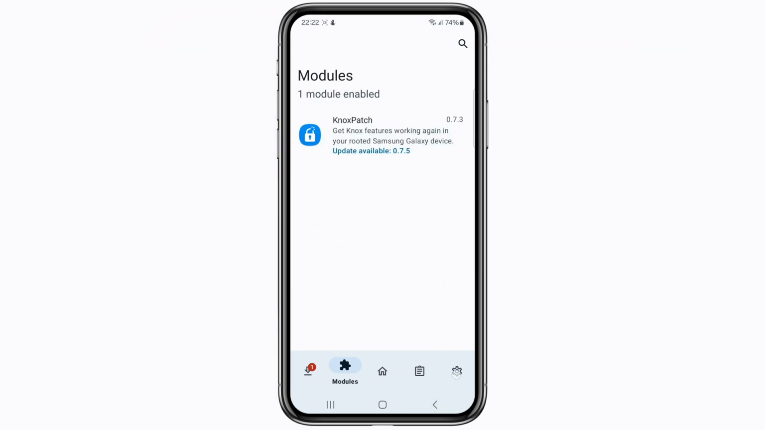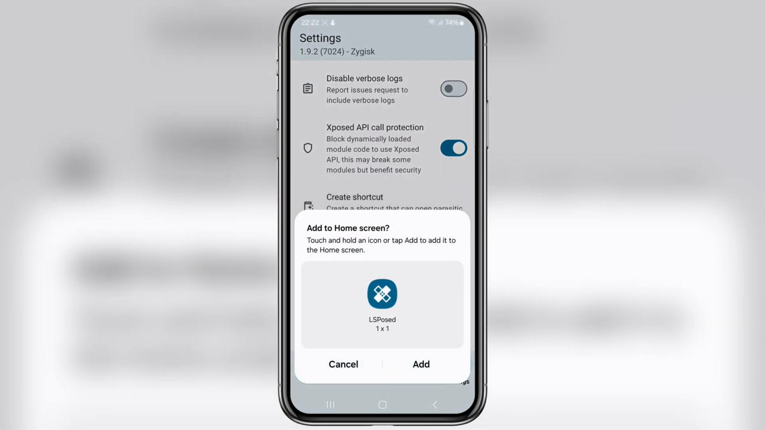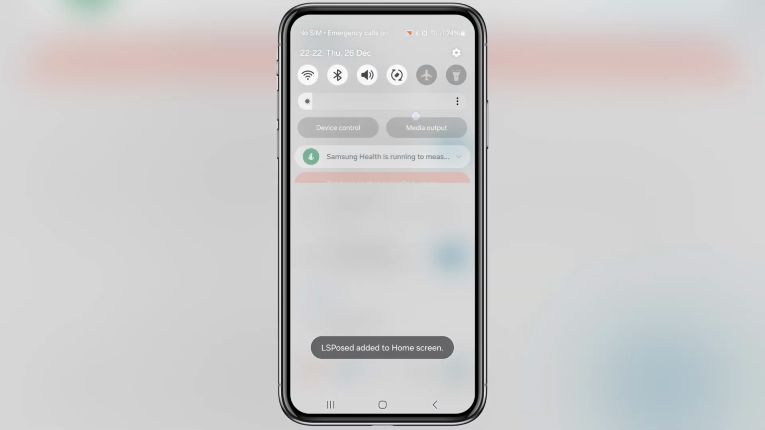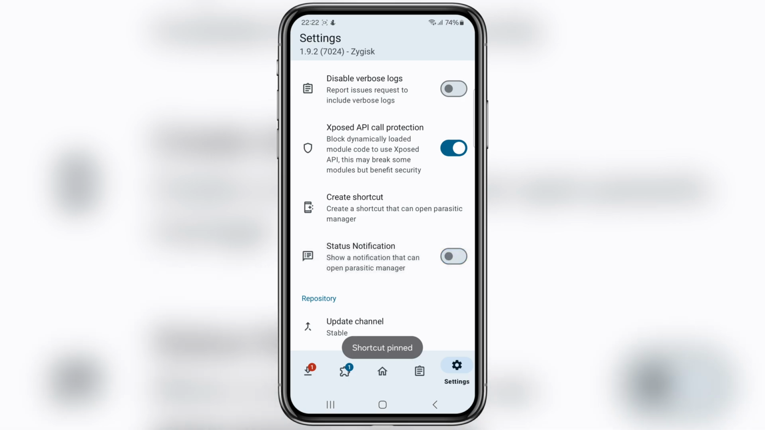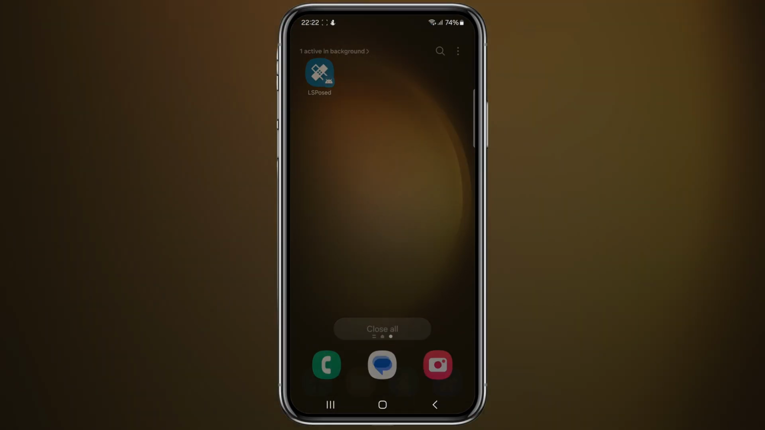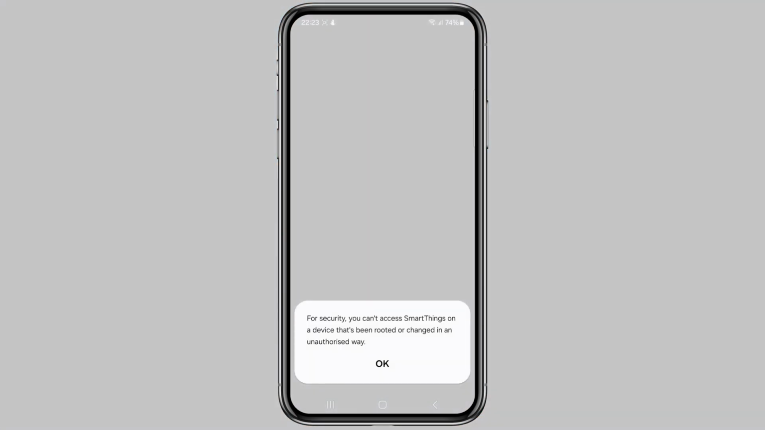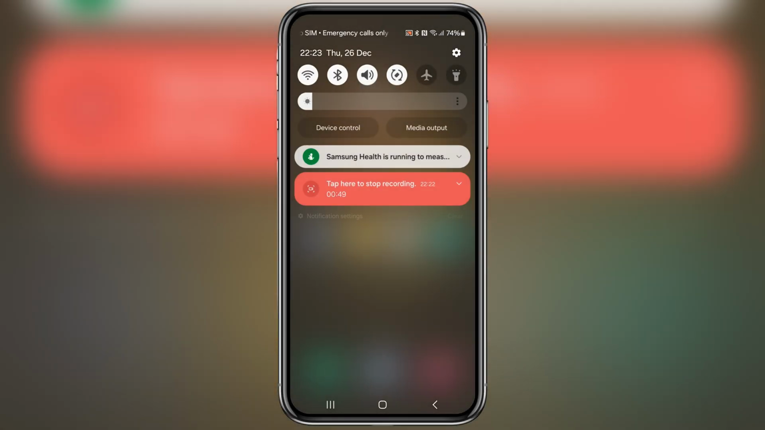But first, go to Settings in KnoxPatch, scroll down and tap on Create Shortcut. This will make it easier to access the app in the future. Also turn off Status Notifications. This removes unnecessary pop-ups from your notification panel. Now, close all apps and open the Samsung SmartThings app to check if everything is working properly. As you can see, we're still getting the error. No worries, let's fix it.